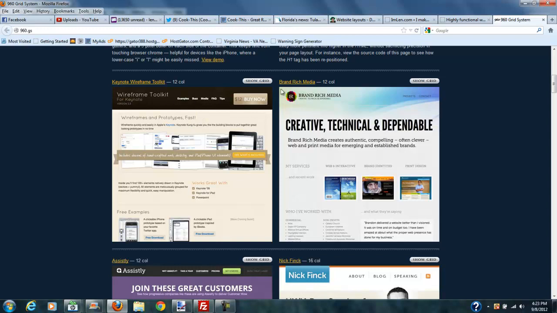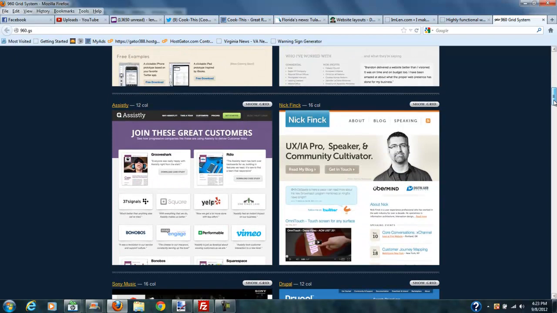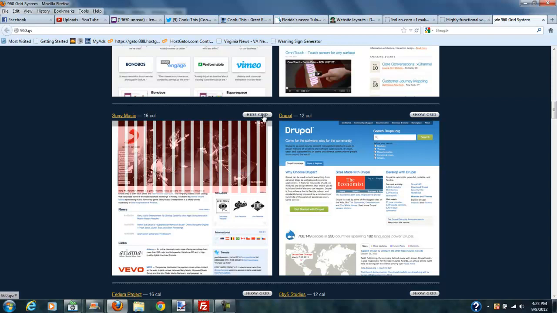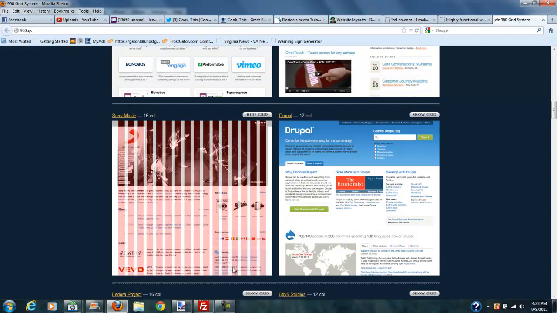You have Wireframe Toolkit, Brand Rich Media, goes down a little bit to Sicily, Nick Thick. Sony Music, I find that interesting. Sony Music uses the 960 grid system, and if you hit this little button, Show Grid, it will show you how their layout is made. And it's a 16 column. You have a choice between 16, 24, and 12 columns.